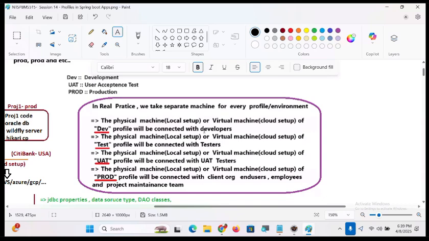The physical machine, local setup, virtual machine, cloud setup of test profile will be connected with what? Testers. All testing will happen in that particular machine. The machine of UAT profile will be connected with what? UAT users, user acceptance test users. The machine of prod profile will be connected with the client organization end users, employees, and project maintenance team.